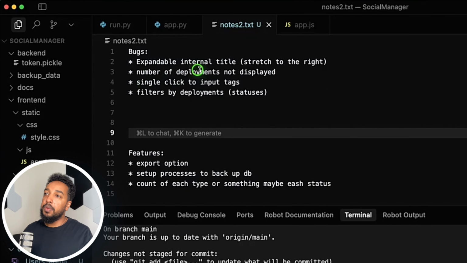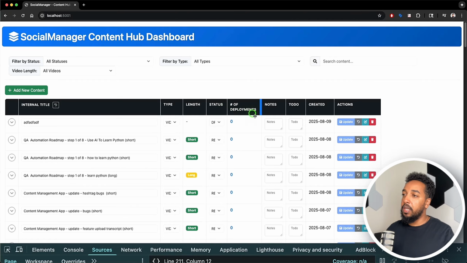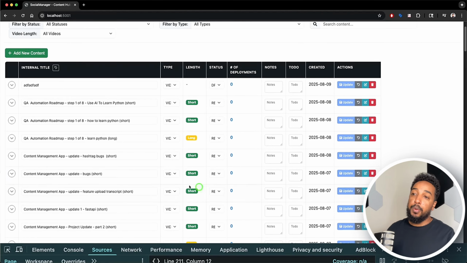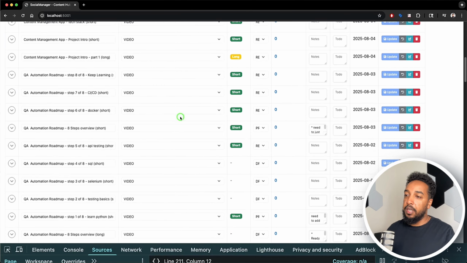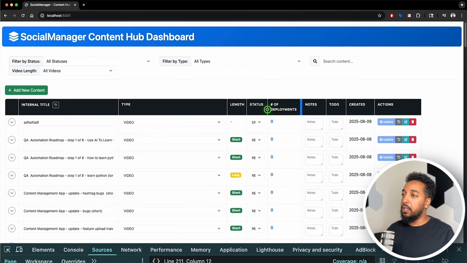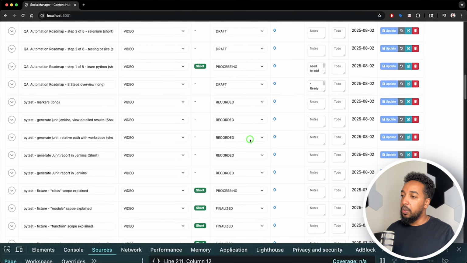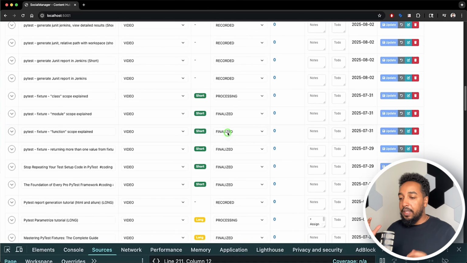All right, so number of deployments not displayed. Okay, so this is this bug here. If you remember what a deployment is, I have an item, right? I have a video. Let's look at a video that is finalized. Oops, looking for this status here. Make this bigger. So when you look at a video that's finalized, that's the actual asset, right? The video is created, ready to be published.